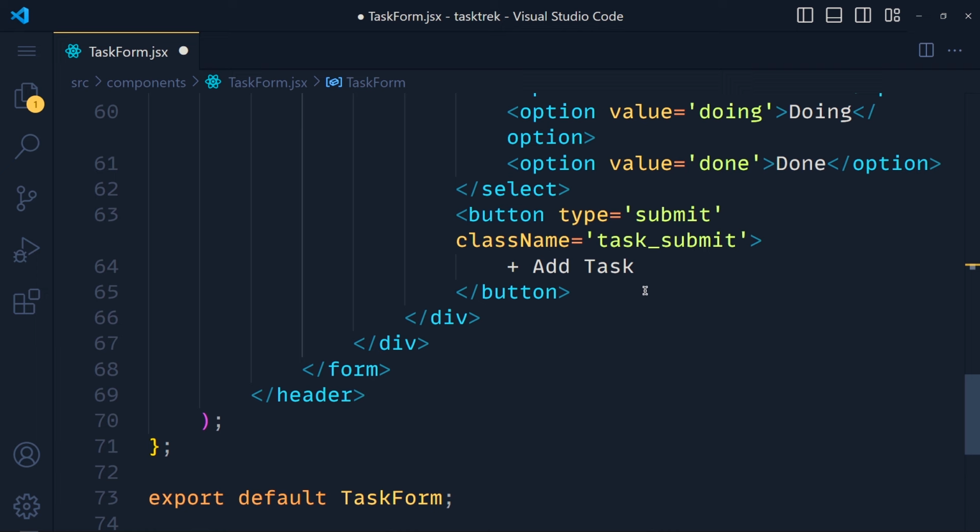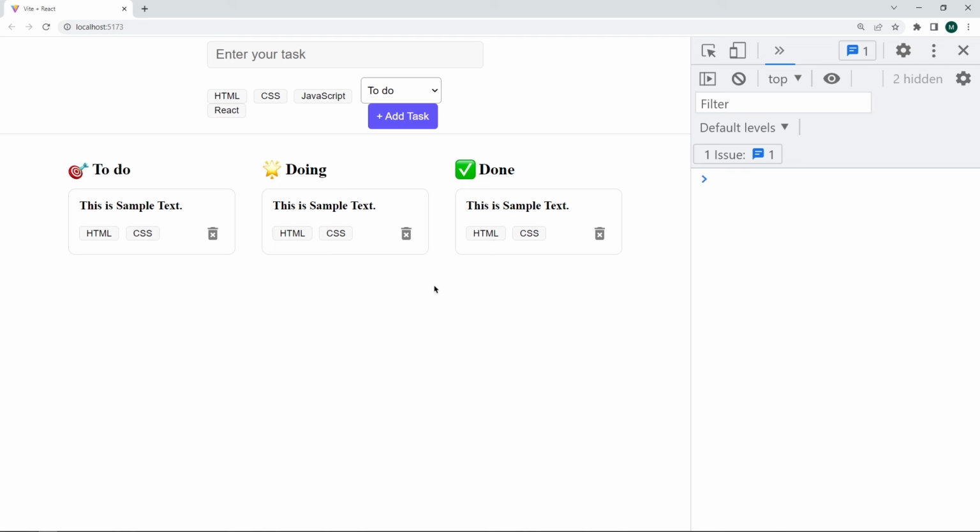But why do we pass that function in onSubmit? The reason is, when someone is writing in the input box and then presses enter, and also when someone clicks on the submit button, in both cases this handleSubmit function will run. If we only pass that function in the onClick event, then it will only work on button click. Save the changes and take a look. Write some task and select the drop-down value and click on submit.